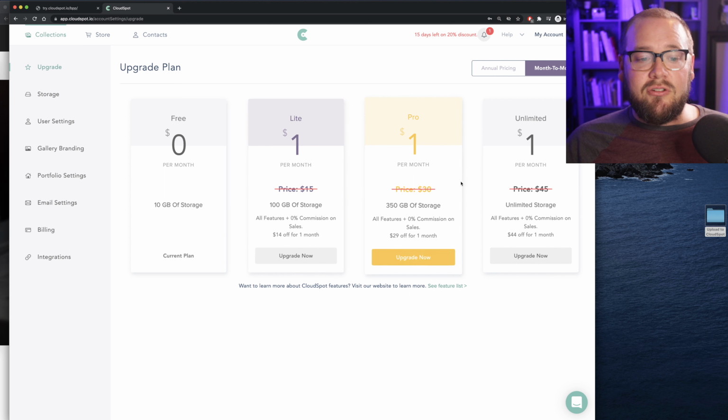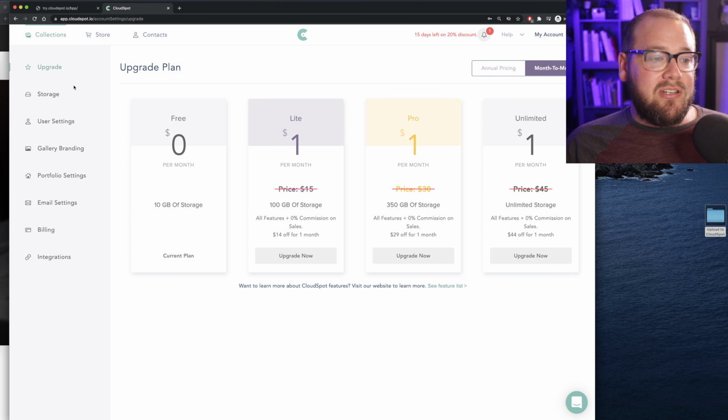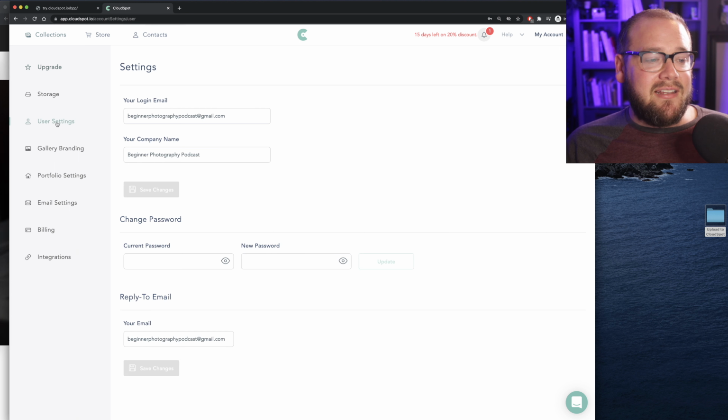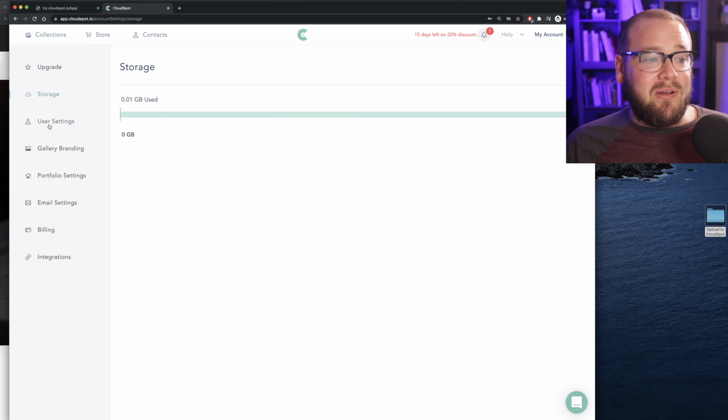So you'll see the first thing that you'll see is the ability to upgrade your plan, obviously, if you're going to need more storage. If this is your first time signing up for CloudSpot, the free account is absolutely fantastic. So again, I'm just going to stick with that right now. So the first thing that I'm going to do is go down to my user settings. I don't need to go to storage because, well, I haven't uploaded anything yet.